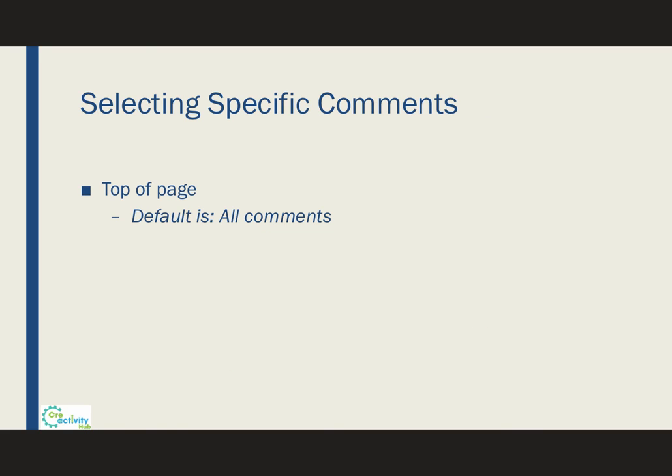Now let's say that you want to select a specific comment. For you to do that, you need to go to the top of the page. It's usually located right in the middle. Now the default is all comments. So when you click on that, it will say all comments. So when you click on all comments, you will be able to then select if you want to have comments from yourself, from the peers, or from the instructors.